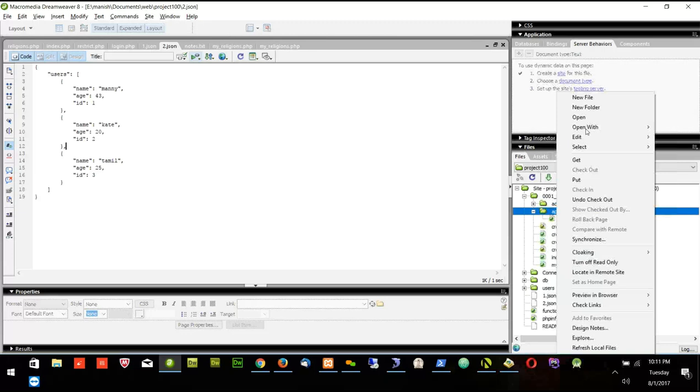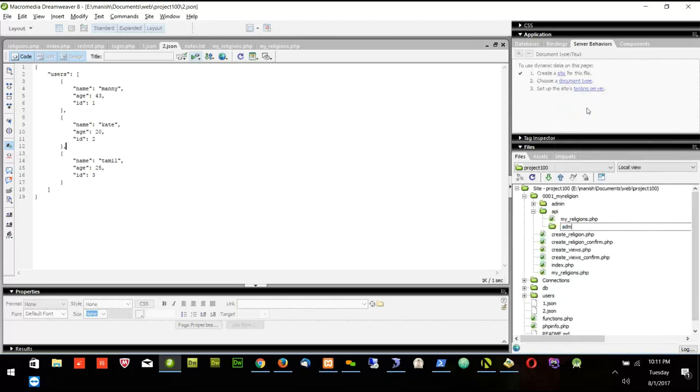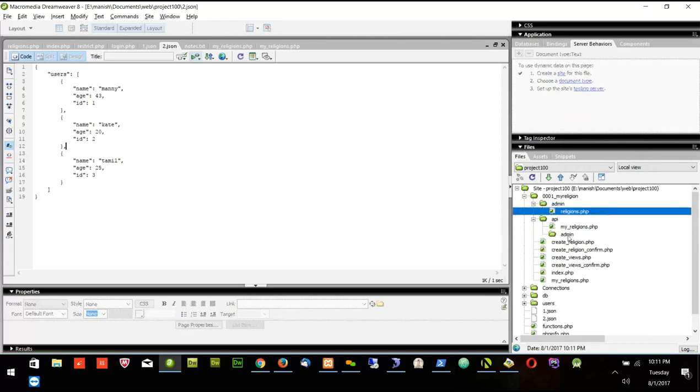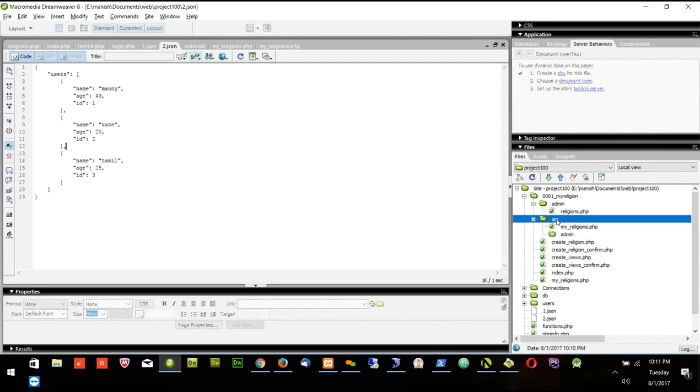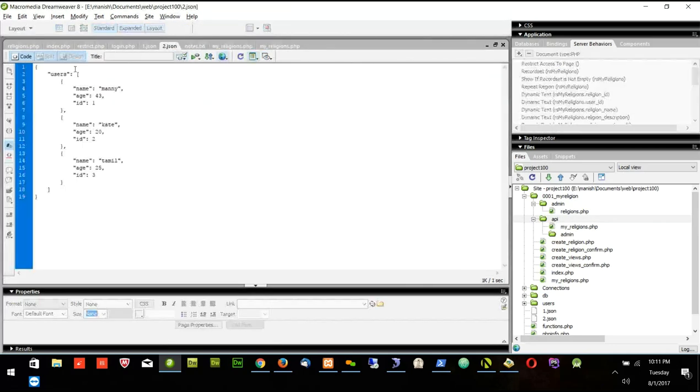So I will create another folder inside API called admin, and all admin related stuff will go here. This file will also go inside admin. Whatever structure you are seeing outside the API, I will copy all the files and put them inside this API folder, and I will change the code so that the output is not HTML, the output is in JSON format like this.